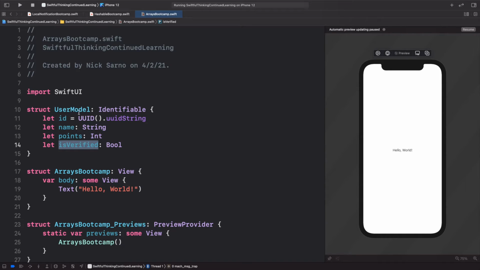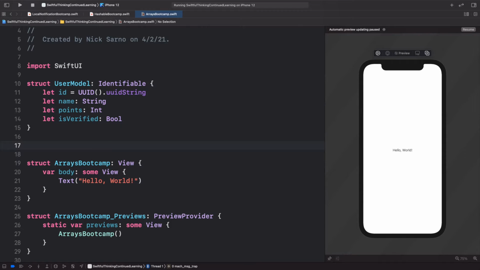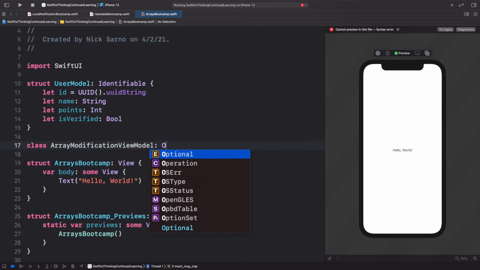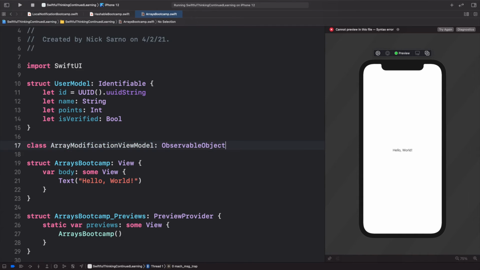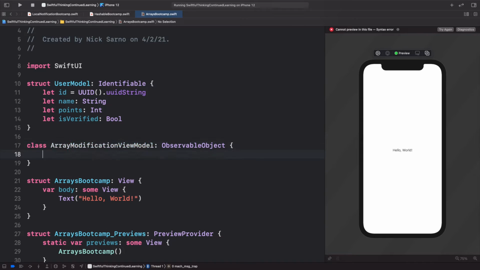And now before we put any data into our app, we're going to create a view model because it's very common in SwiftUI to use the MVVM architecture, and I want to get you guys used to how you would actually do this in a production app. So let's create a view model here quickly. We'll make a class. We'll say ArrayModificationViewModel. Let's call it that. Let's make this conform to ObservableObject so that we can observe it in our view, and we'll open the brackets.